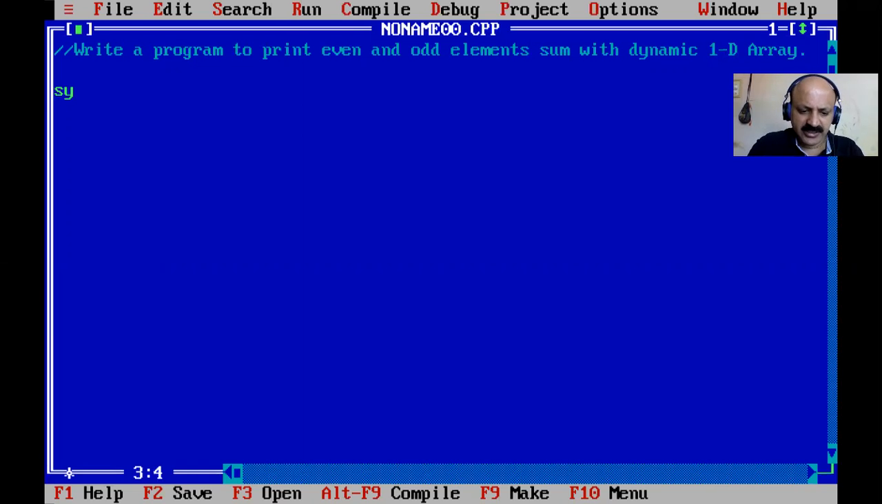You know very well that the malloc function returns a void pointer, so we need typecasting. So malloc, and then we take the size in bytes, whatever we need. We need typecasting, and that is the declaration syntax.